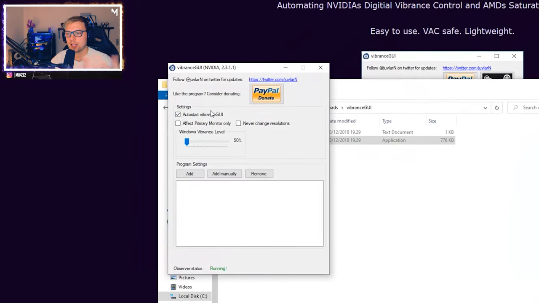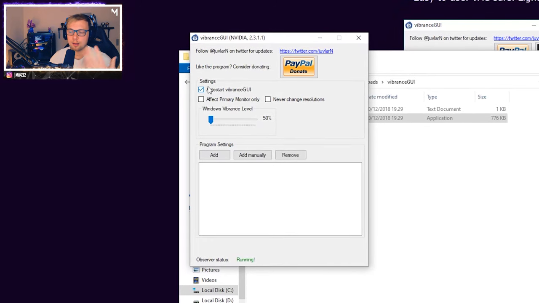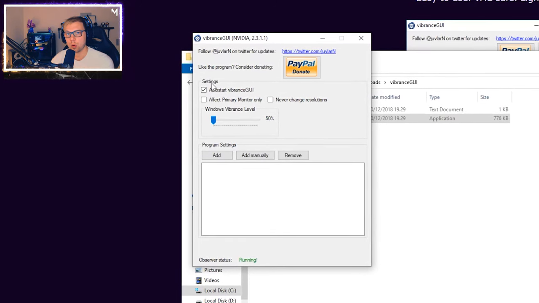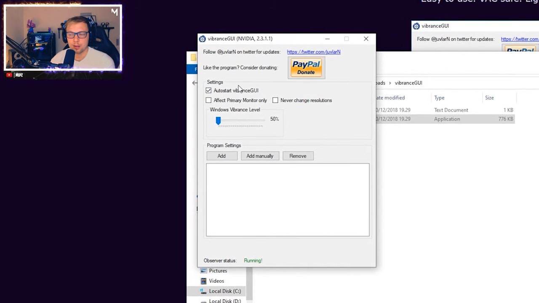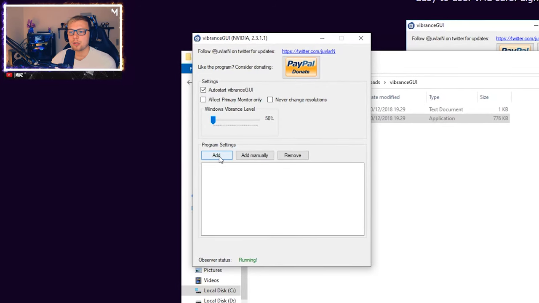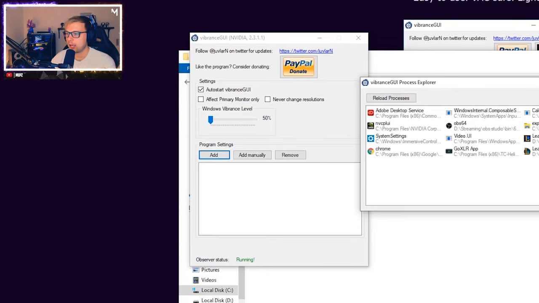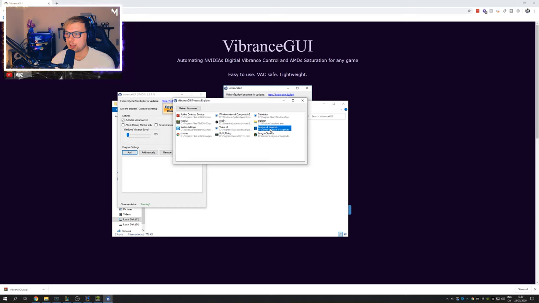And as you guys see, as we open it, you can click on this auto-start VibranceGUI. This is very cool for those of you guys who always want this on in your games, because then this starts whenever you start your Windows, which is super nice. So what you can do is you can click this add button, and if you have League of Legends open, you're going to be able to see it here. For this right now, I do. So let's click this one.